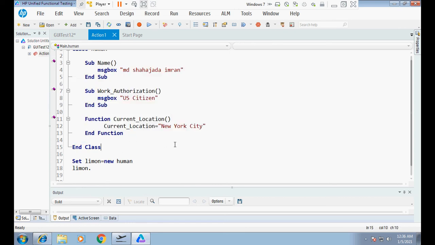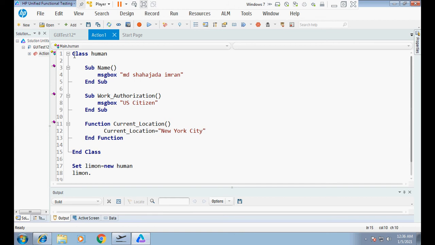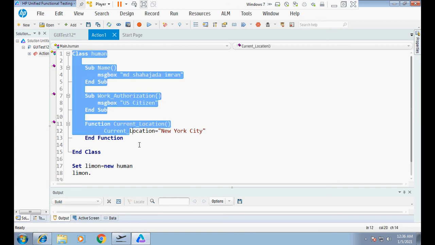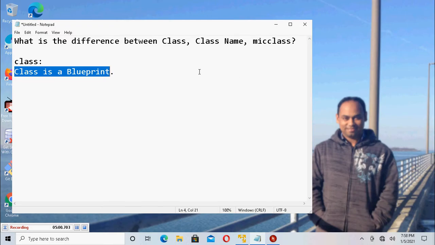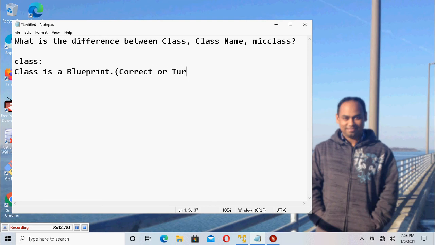So what I was talking about, that the class is a blueprint. If the question is asked what is class, and I say class is a blueprint, that is correct, or true.